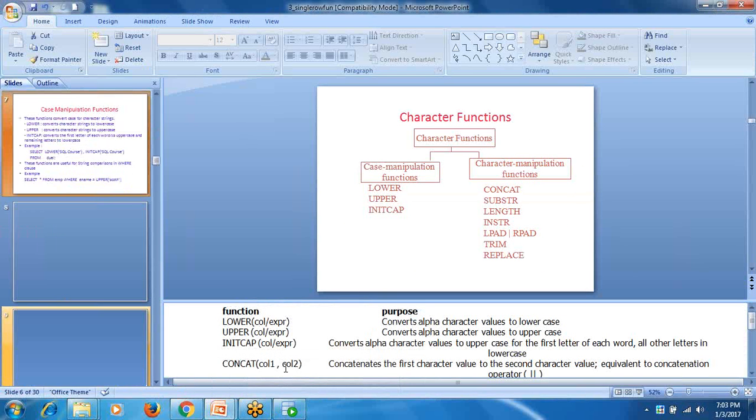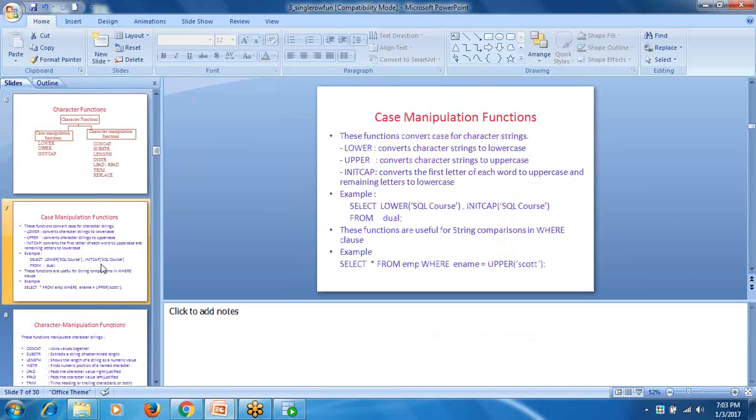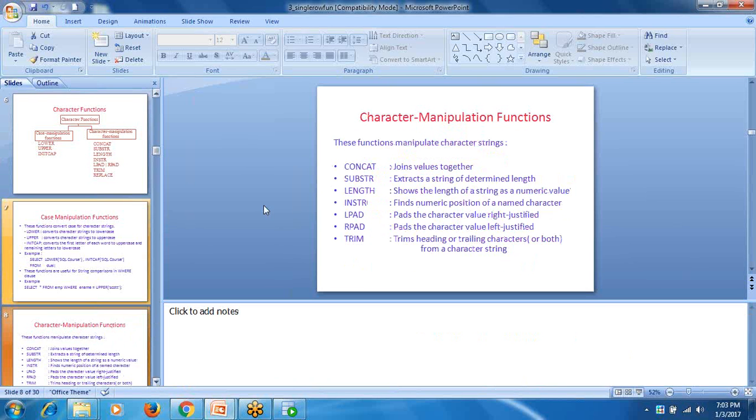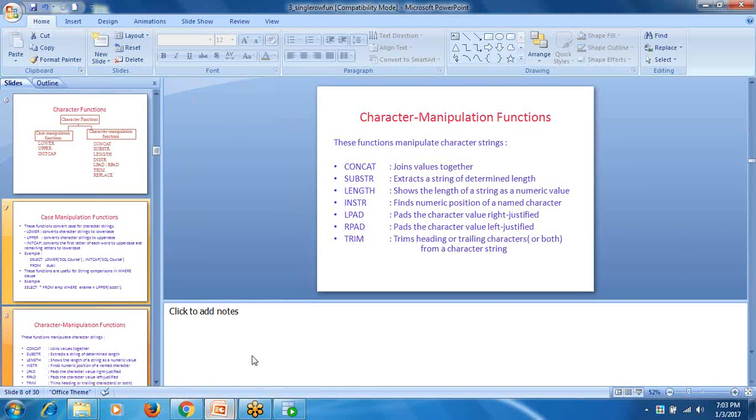Substring. Okay, substring. This substring extracts a string of determined length. I will tell you the examples also.